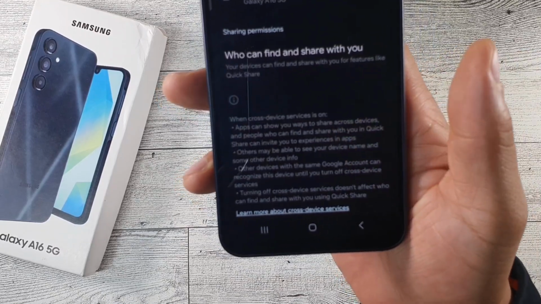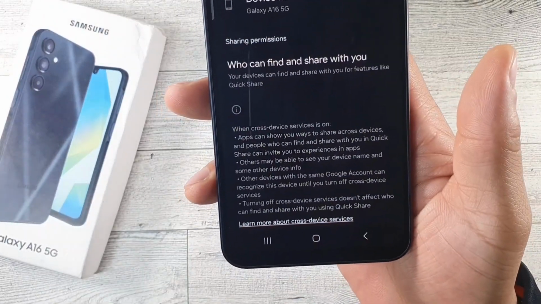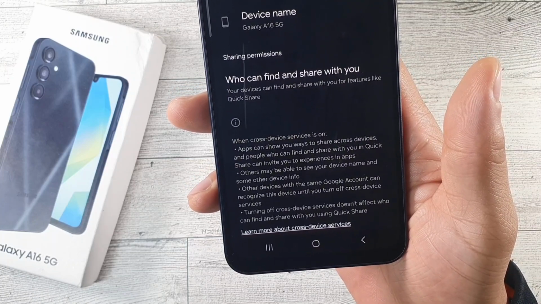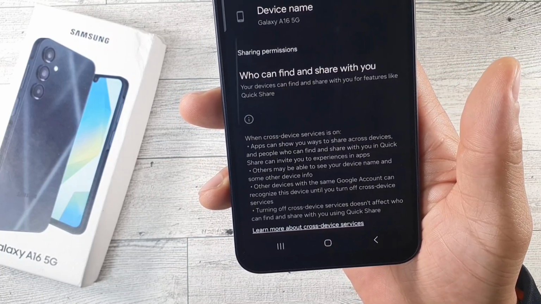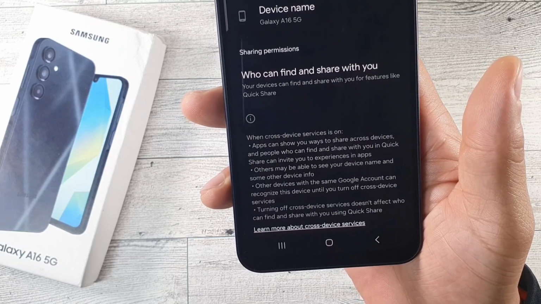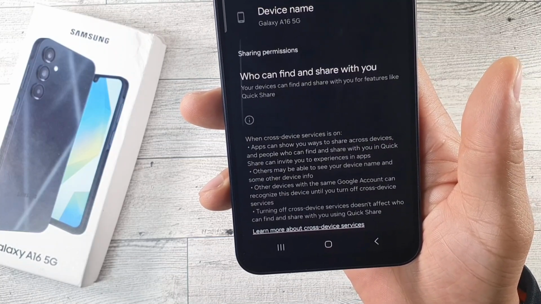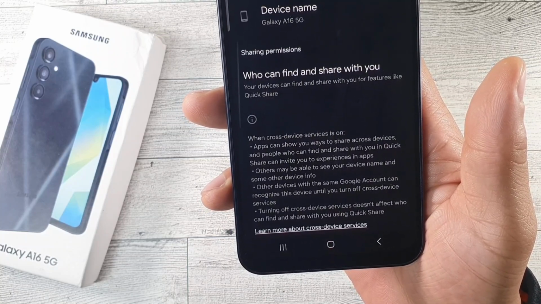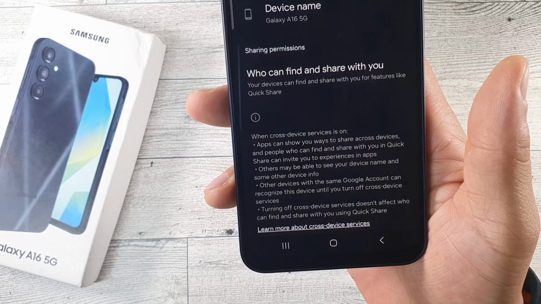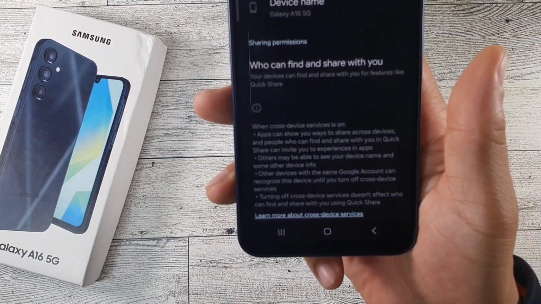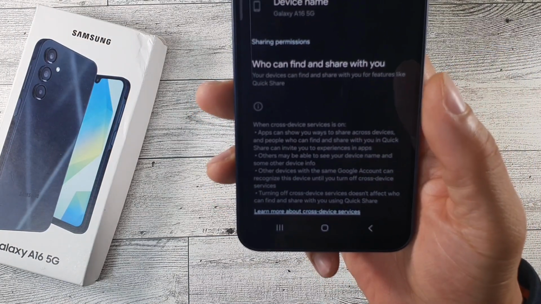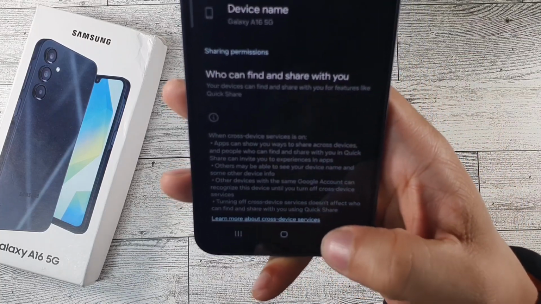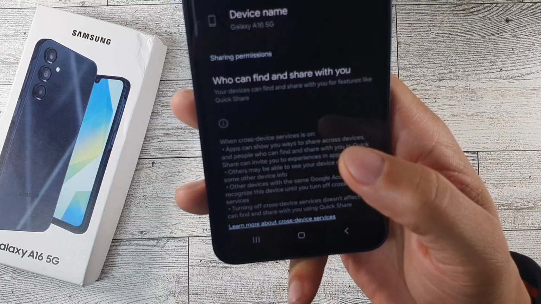And essentially what it does when you have cross-device services on, it says right here, apps can show you ways to share across devices, and people who find and share with you on Quick Share can invite you to experiences in apps, and others may be able to see your device name and device info. So as long as you're signed in using your email address, it's going to be able to share with all your other devices, as long as those are signed in as well.